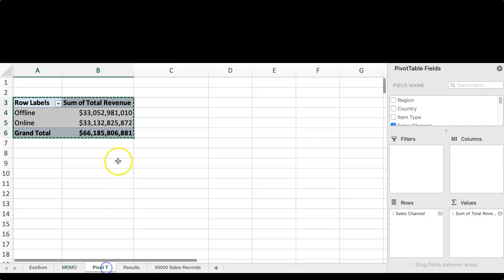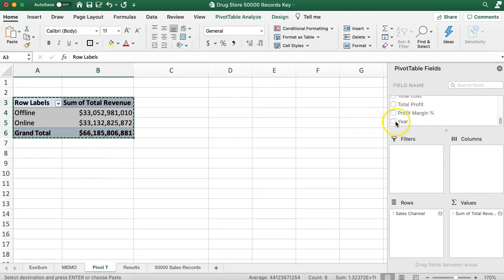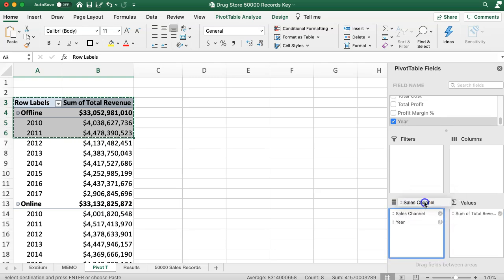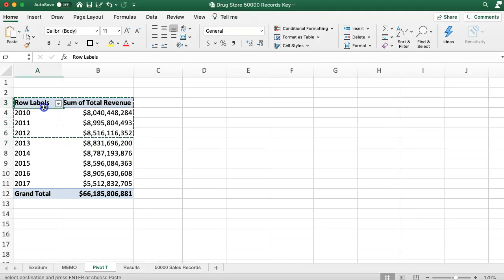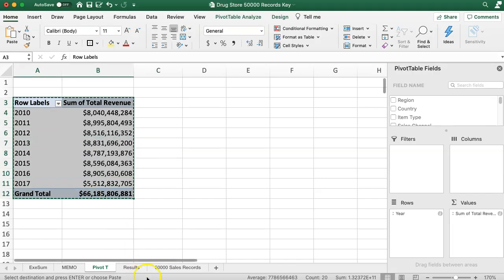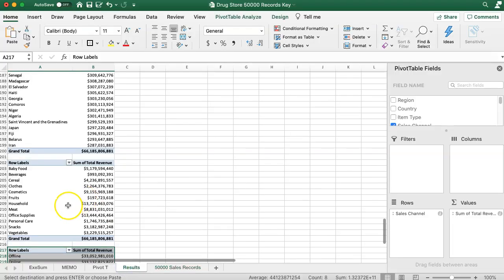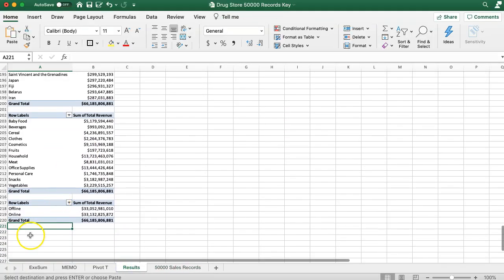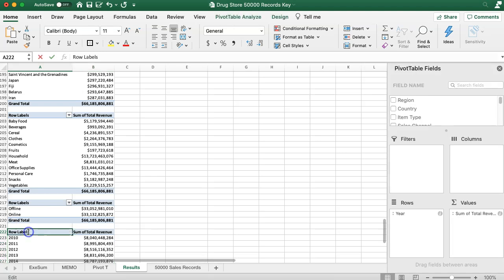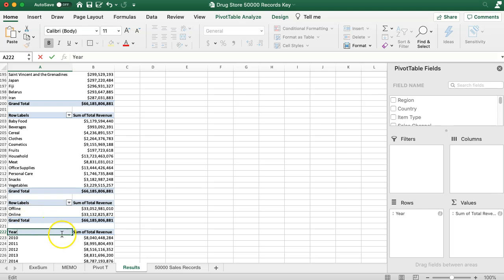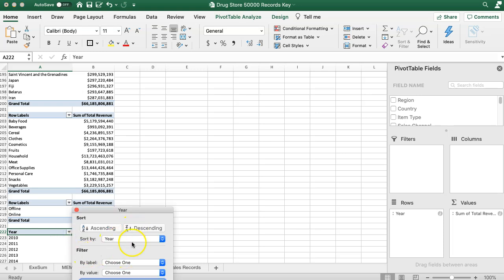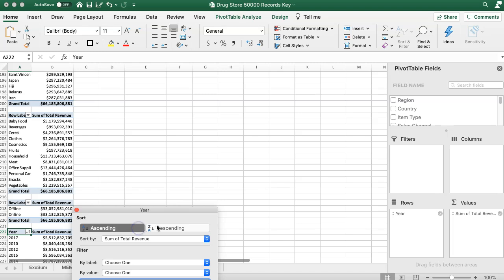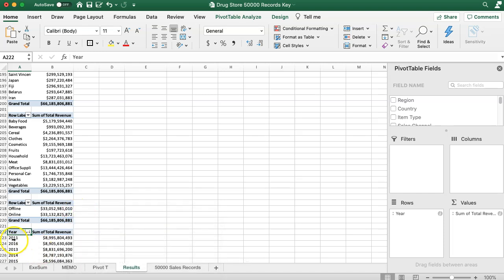Which year has the most revenues? Okay, so here we want to go to year. Let's unclick the sales channel. So now I have years, and again, copy this, go down to results, put in years, and you should always relabel this. So the row label, take this year, and then you do your sort by revenue, descending, and then we have the year with the most revenue.